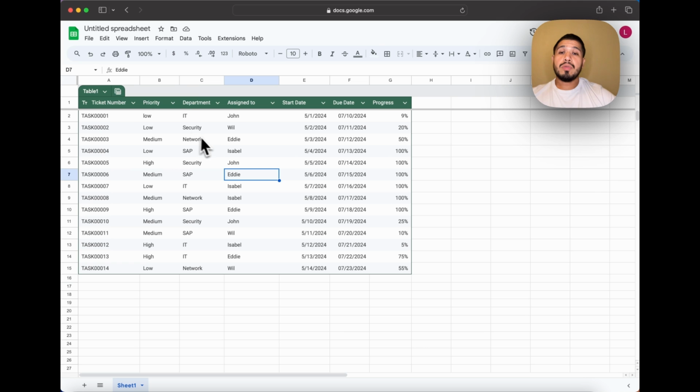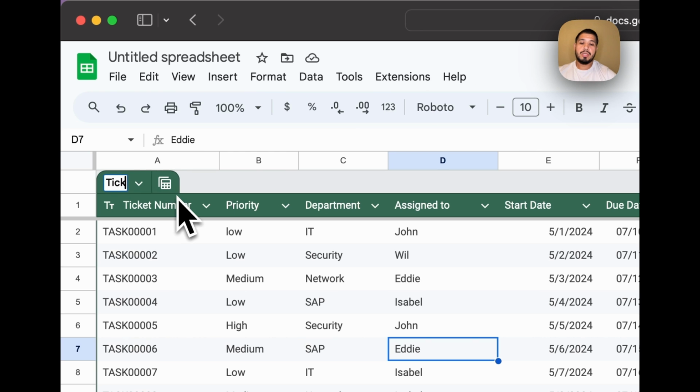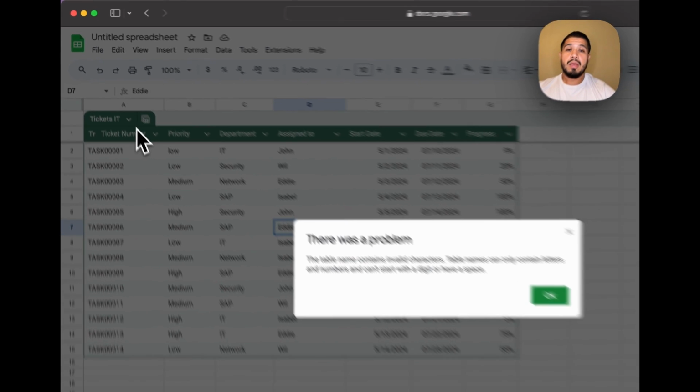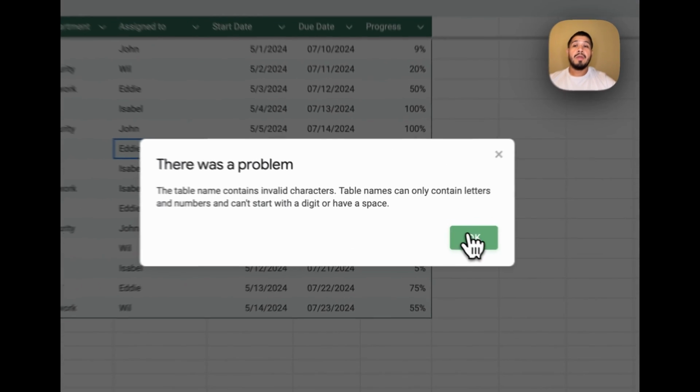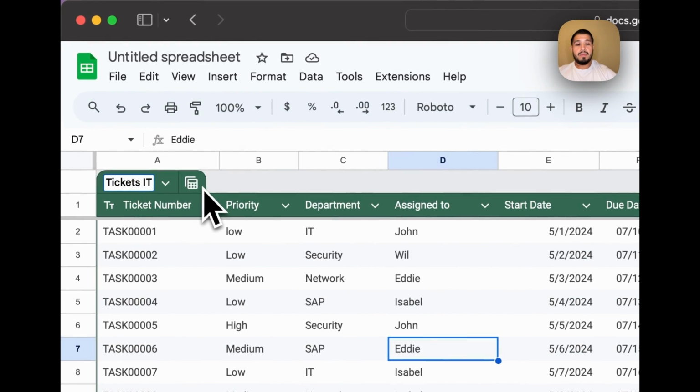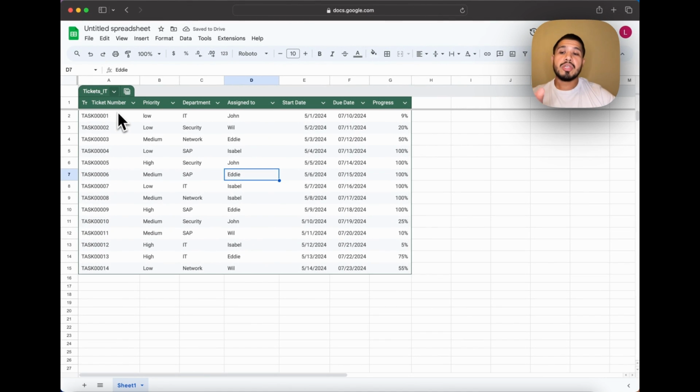Now, the next thing we want to do is name this table. Okay, so we double click up here where it says table 1, and I'm going to change this to tickets IT. Oh, we have an error. What's the error? Well, you can't have spaces when naming this table. If you want to have two names, you have to put an underscore and boom, it'll work, right? So I'm just going to leave it as tickets IT, but just remember that when you're putting two names, you can't have spaces. You need to put an underscore in order to have two names.